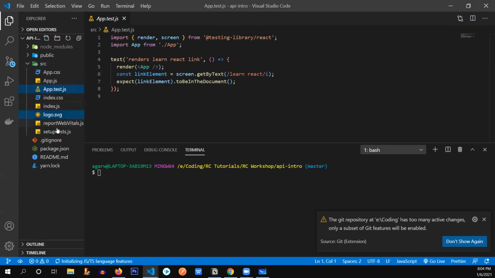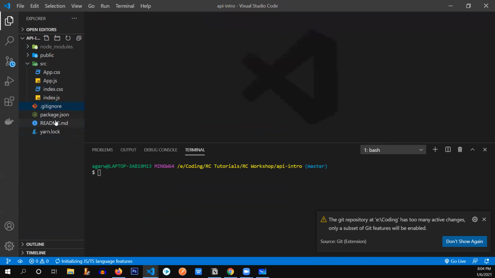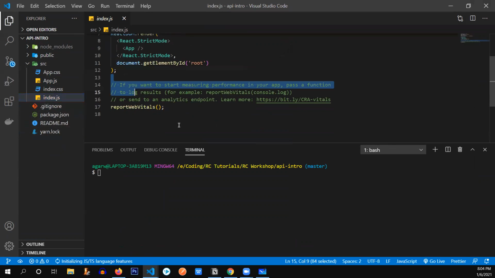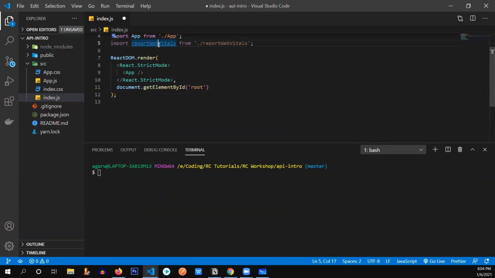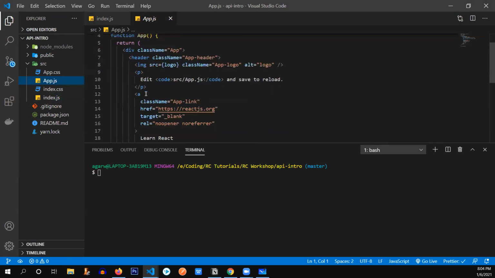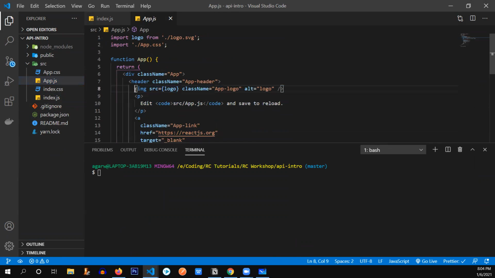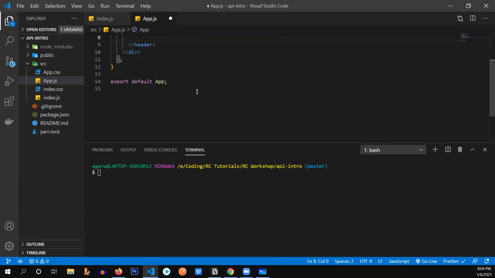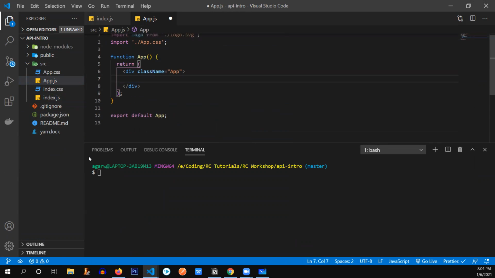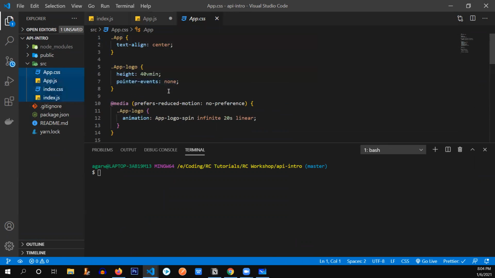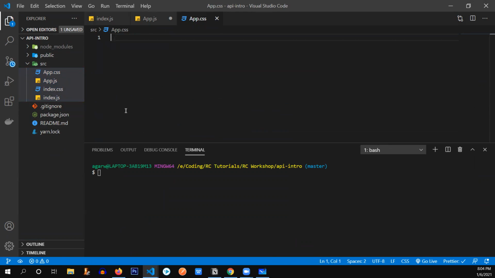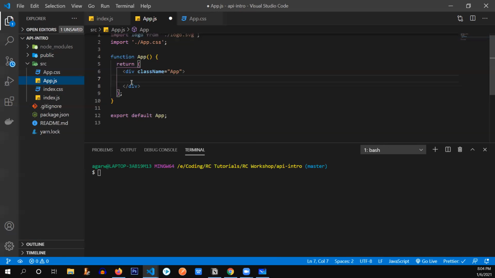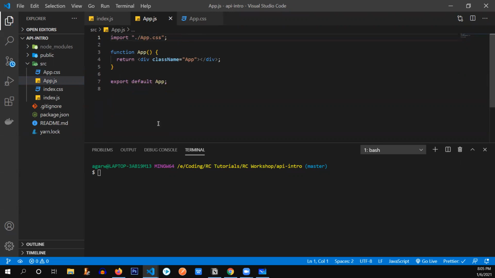Let me remove the files that we don't need, and let me remove the places where those files were being used. I'm going to remove it from here. Oh yeah, this as well. Okay, let me remove all of these styles. All right, done. Okay, so we're going to create our first useEffect hook over here. Let me remove this logo as well and start our app.